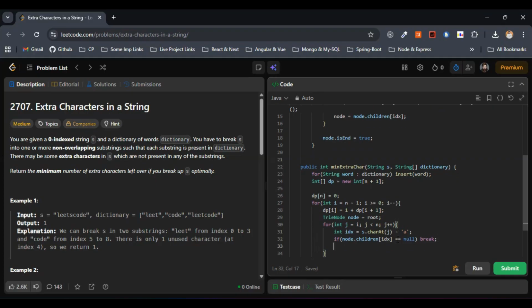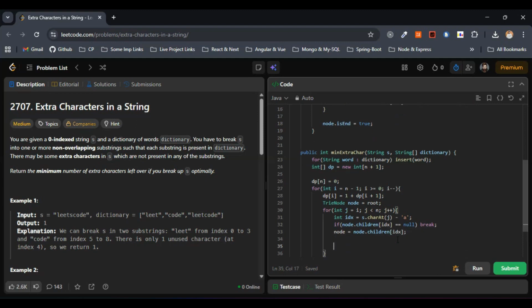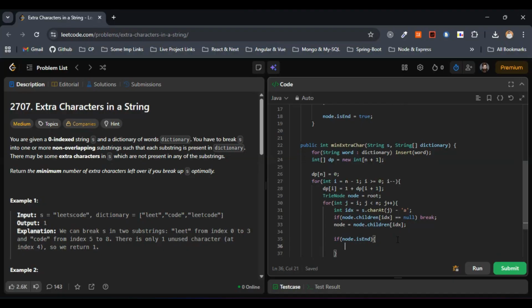So next we have to move to the next node, means node. Let's assign this to node dot children of index idx. So this is fine. Now let me go with the simple if condition. If node dot isEnd, this is fine.